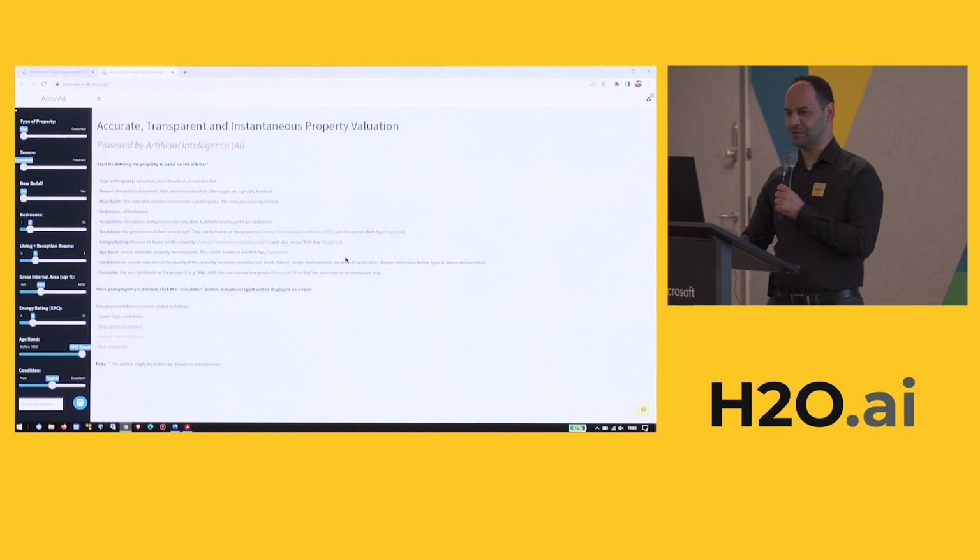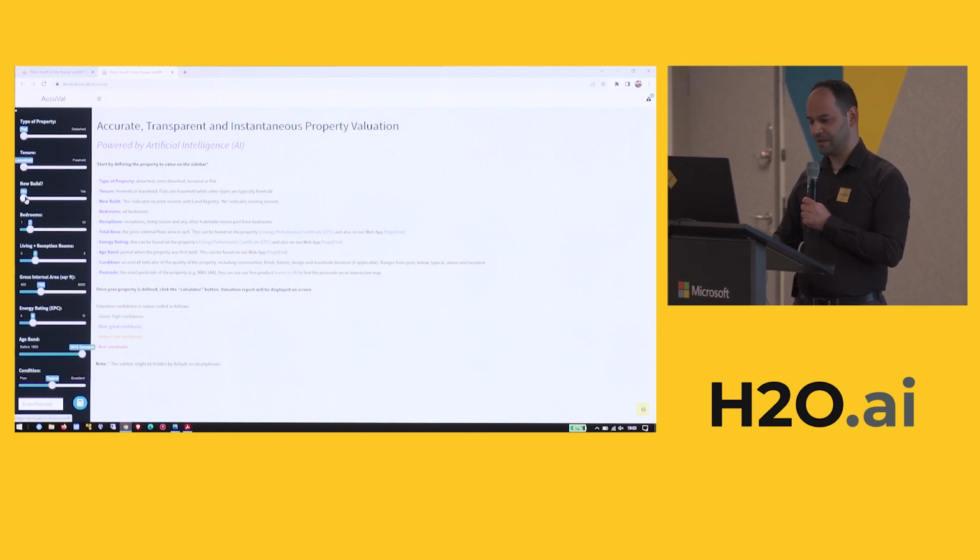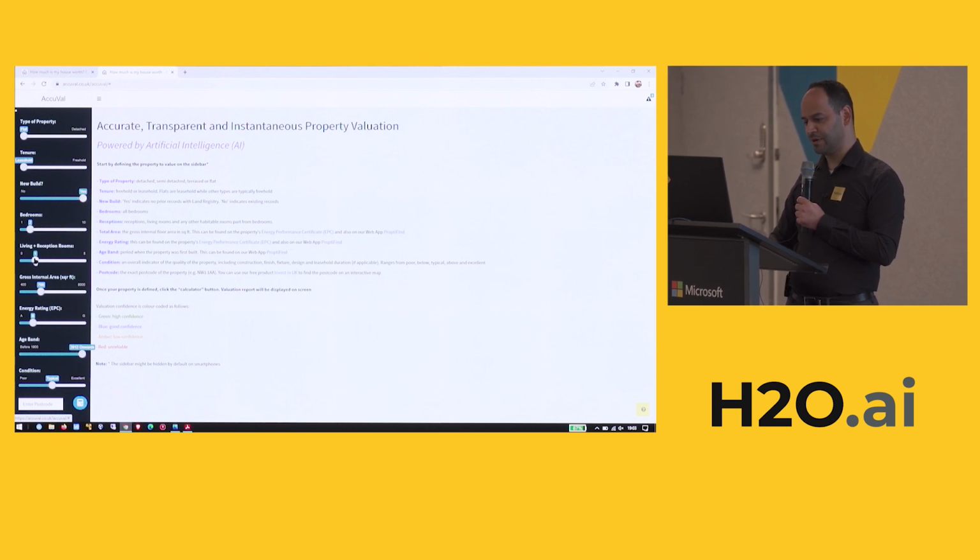All we need to do is just define the property. So let's say we want to value a flat. That's fine. It's leasehold, obviously. Let's say it is actually a new one. And let's say 2-bedroom, 1 living room, that's fine. Maybe slightly smaller, 650 square feet. And energy rating is B, that's fine. And it is very new, 2012.